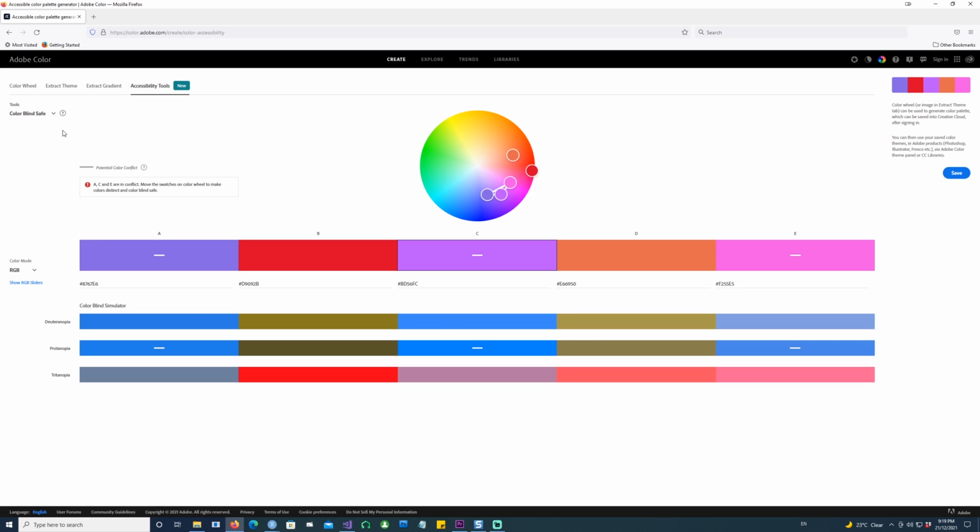You can also use the colorblind safe option in this, which will give you a color palette based on the colorblind safe colors.